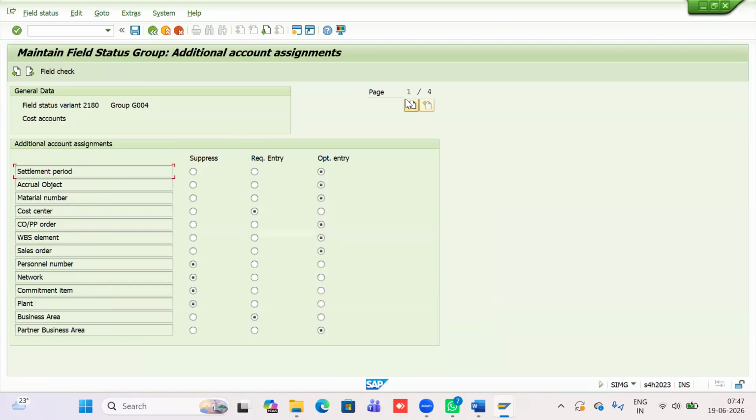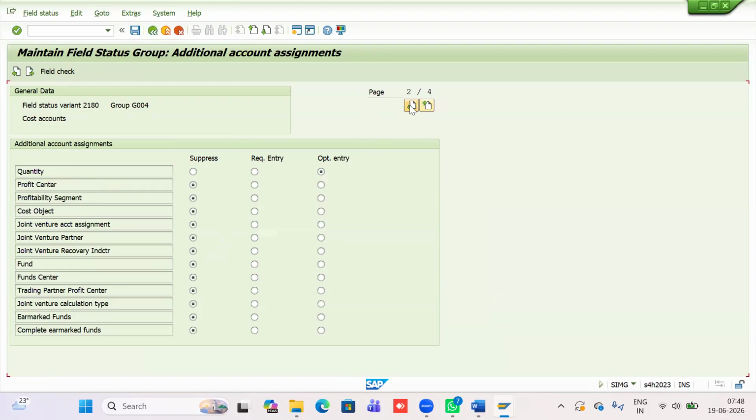Here there are four pages. These are first page fields. To go to the next page, click on this button. Next page. Here you can see other fields also there. Functional area, segment.